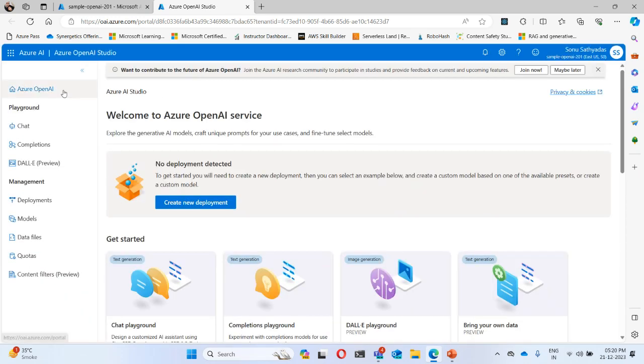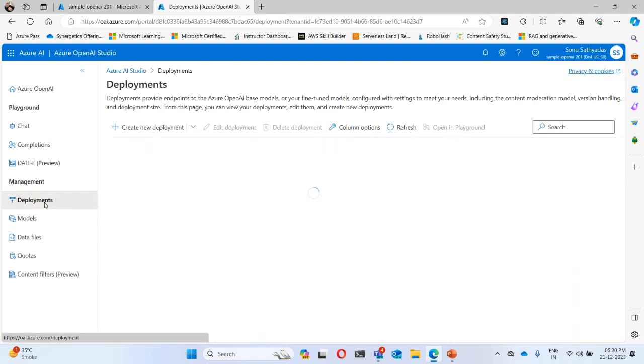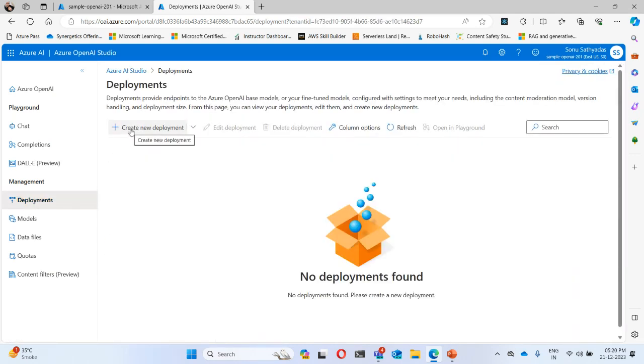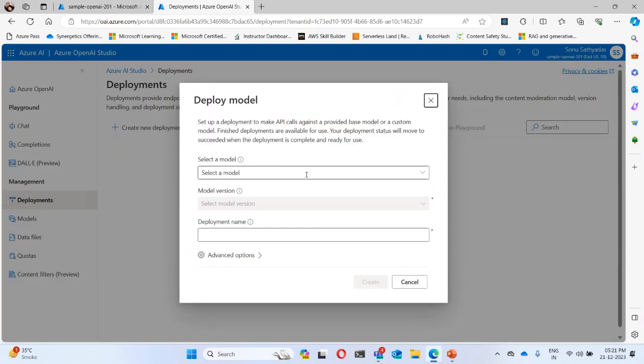Here, the first thing we have to do is deploy a new model, because if I have to use any of the OpenAI models, first we have to do a deployment. Let's go to deployments and deploy a model. What are the different models available in East US? We have these models available. I'm selecting the GPT-35 Turbo 16K and giving the name of the deployment.